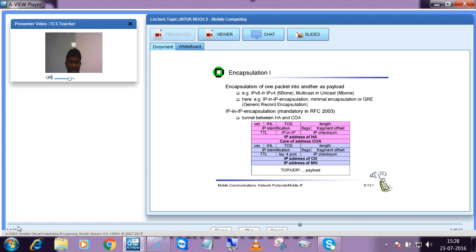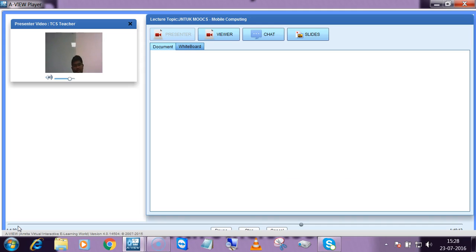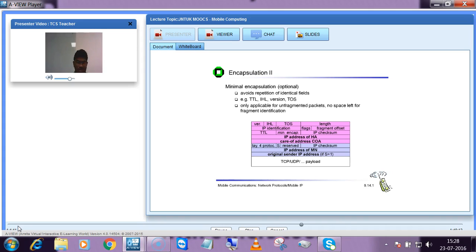By decapsulating this new header, it will get the care of address and the IP address of the mobile node, and it will send that packet to the mobile node. The next method is the minimal encapsulation method. It's an optional encapsulation method. We are always going with IP in IP encapsulation only. Minimal encapsulation means only some minimal fields we are encapsulating. That is what is happening.